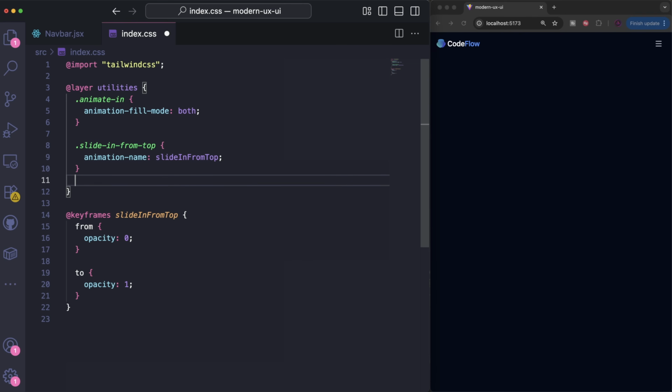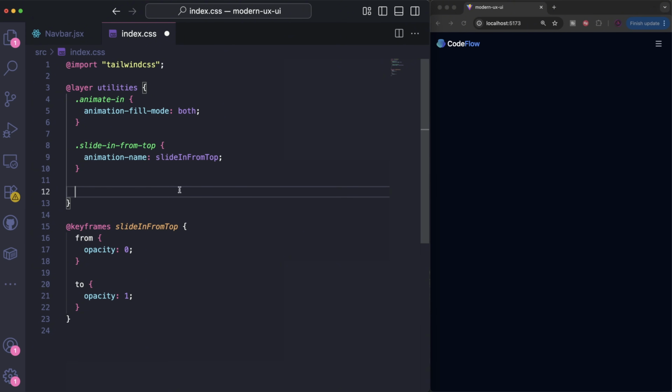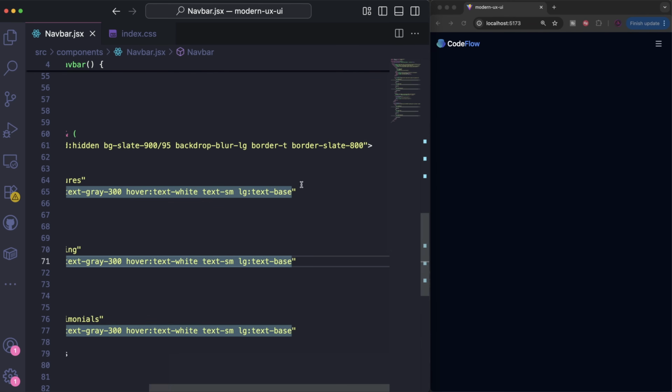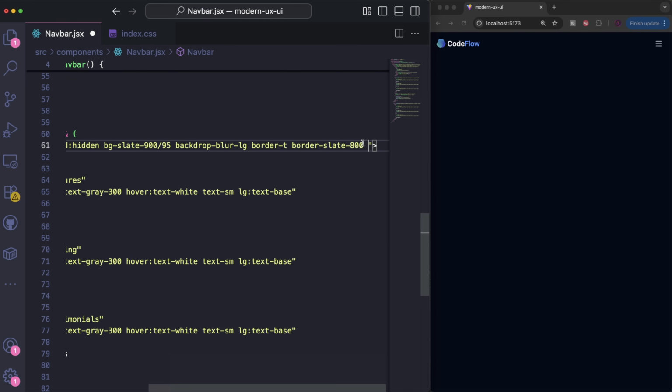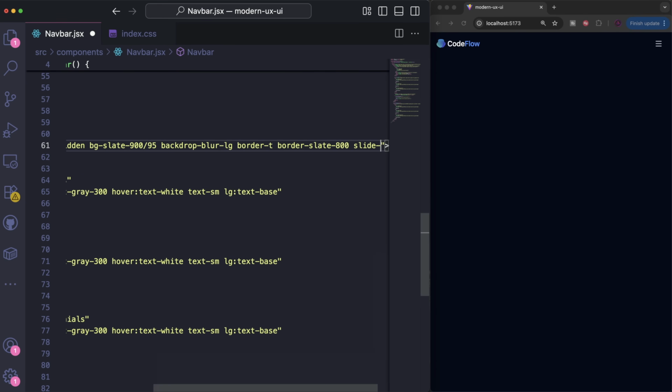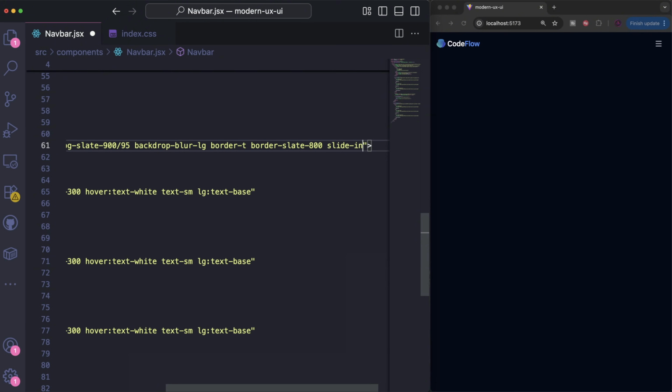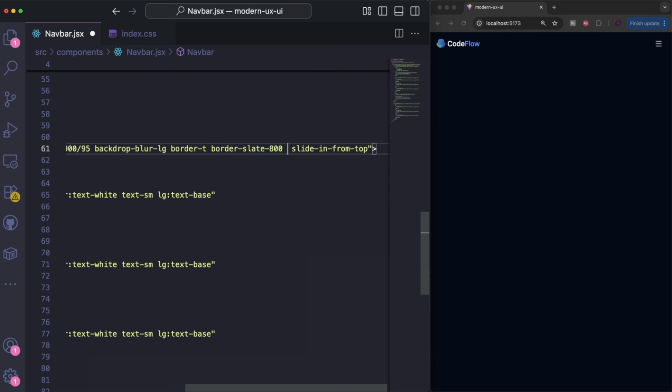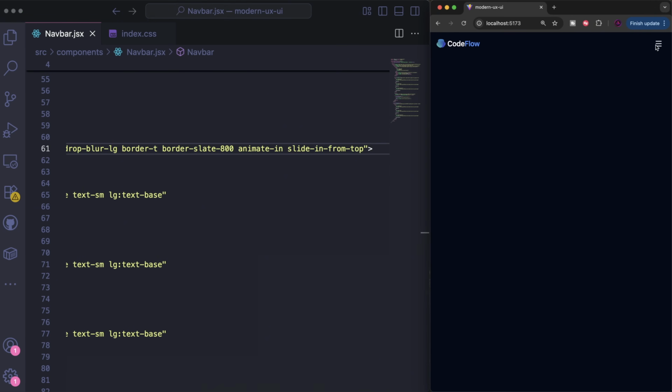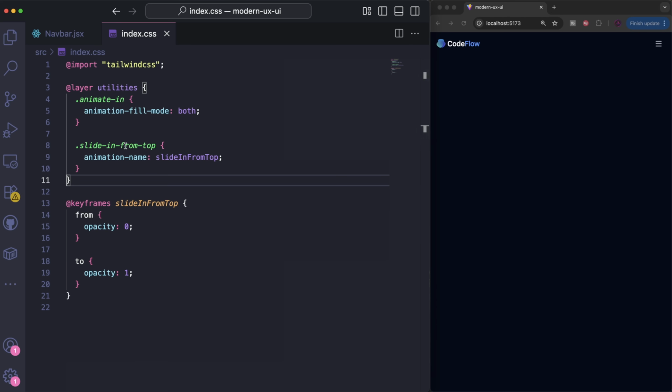What we need to do now is apply a duration to this animation. Because if we were to come over here and put those 2 classes here, the slide-in-from-top and the animate-in classes that we just created, what will happen is the animation is happening, but it's happening instantaneously, so there's really no duration to this animation.